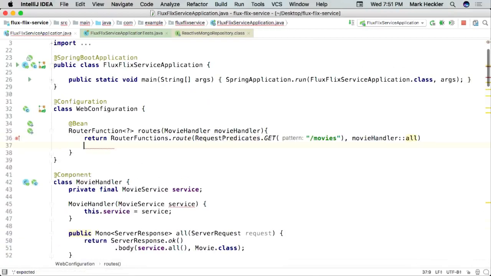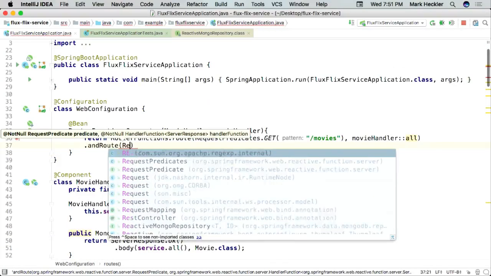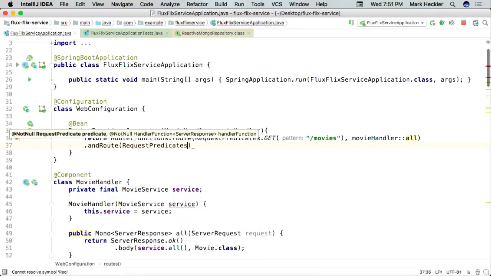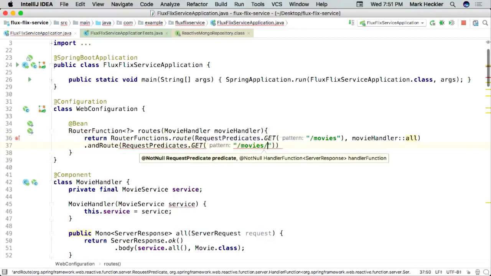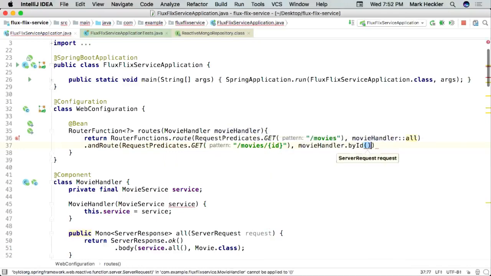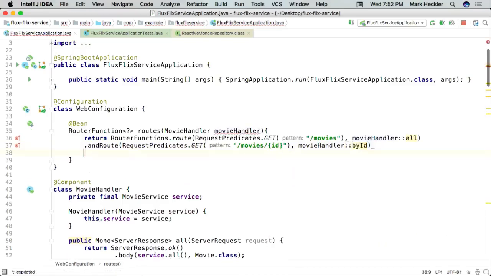Okay, so we have our initial route. So let's do an andRoute. Let's add another one here. So we're going to create another request predicates, I can't type. .get, okay, so we're going after movies /ID. So we're going to be able to pick up a particular movie handler dot by ID, right? Or just method reference. Method reference, why not? Go for it, all right.